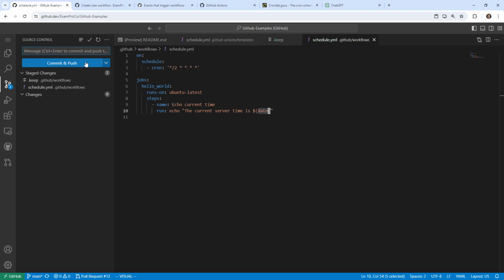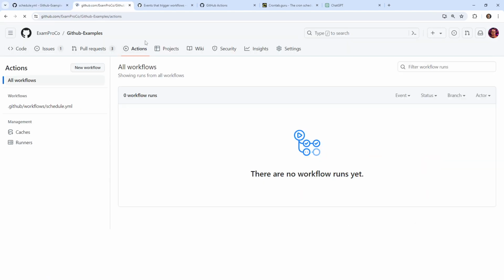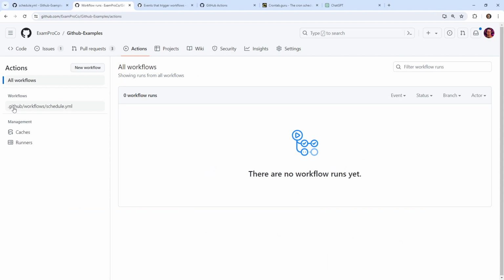And just a reminder, if you haven't, remember to fork the repo and do this in your own repo, okay? So we've committed that, and now I'm gonna go over to the Actions tab. And so now it notices that the workflow is there. Notice that because I do not have a name, it shows the full name.